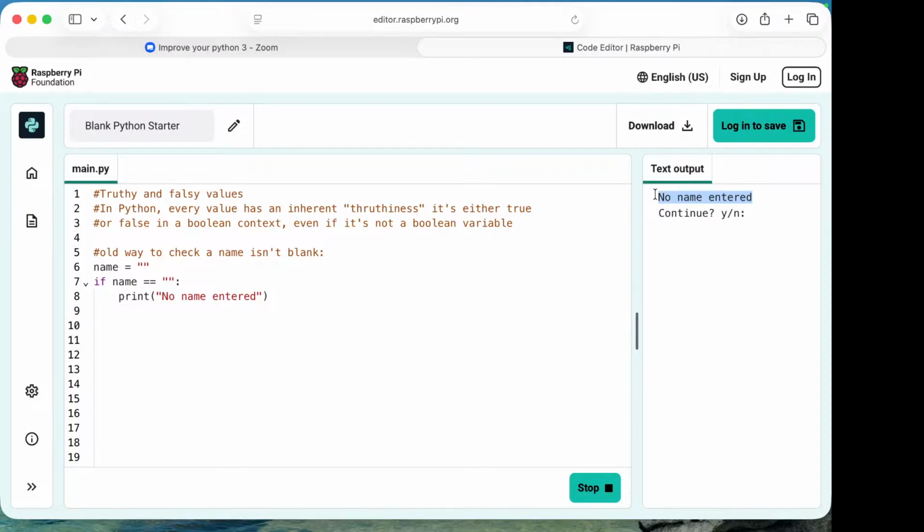We're using truthy and falsy values. Now, instead of that, because name equals blank has an inherent truthy or falsy value, we can use that in an if statement. All we have to do is put if not name, print no name entered.